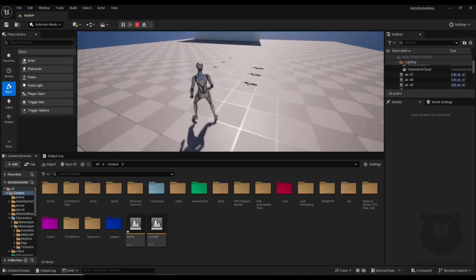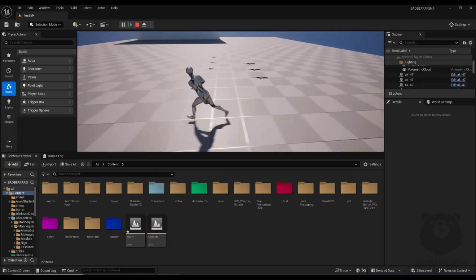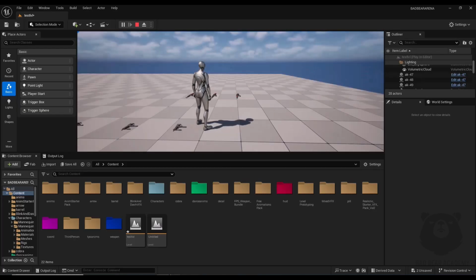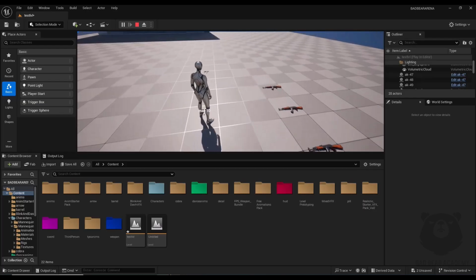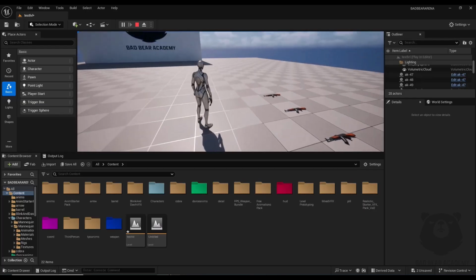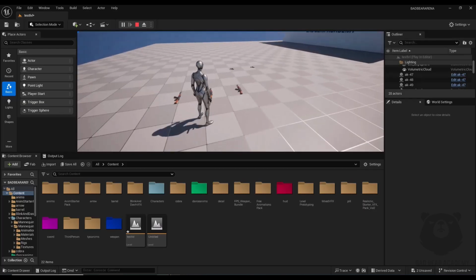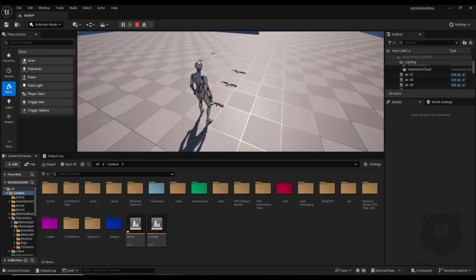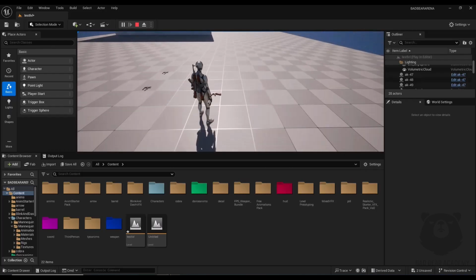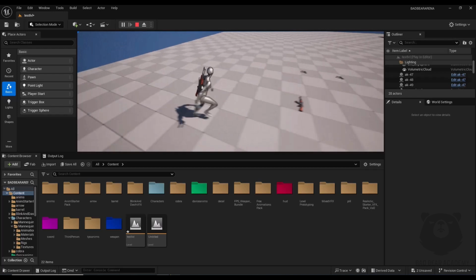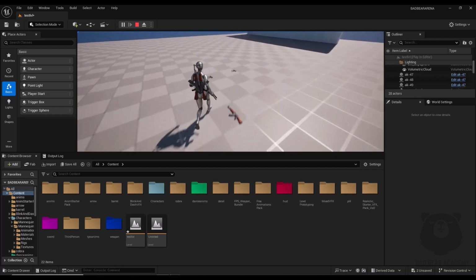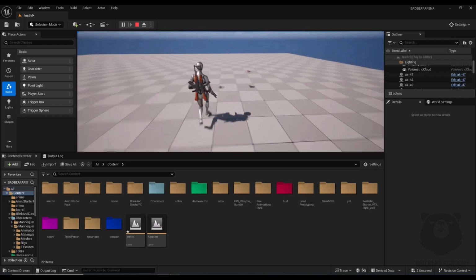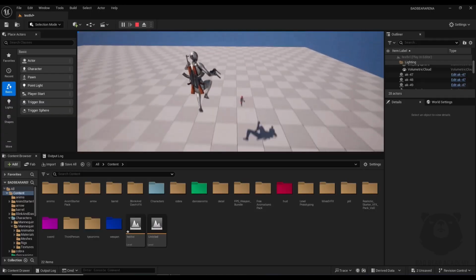In previous episodes I worked on creating this weapon pickup system. As you can see now I can pick up the first weapon and it will be placed in my hand, and after that every weapon I pick up will go to its related holster. But that is not my desired result.